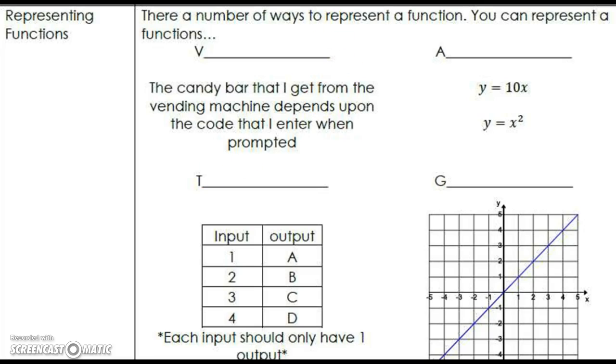So again, we'll spend some more time on sets a little later on, but let's continue with the different types of functions that we have. So we have verbal. So for example, the candy bar that you get from the vending machine depends upon the type of code that you enter. So that code specifically goes to that candy bar. So we've got some verbal. We have algebraic. We'll talk more about those examples. Tables and graphs.